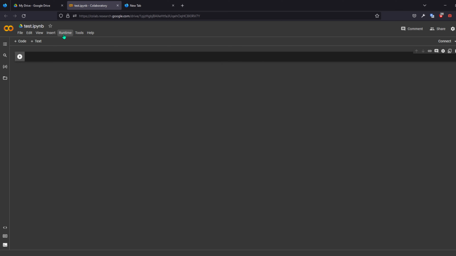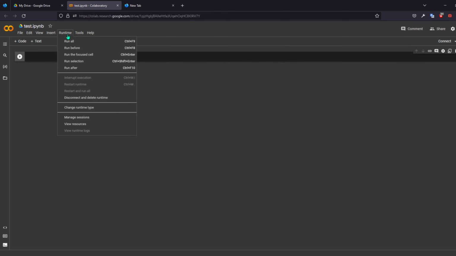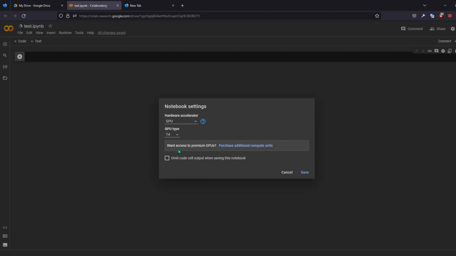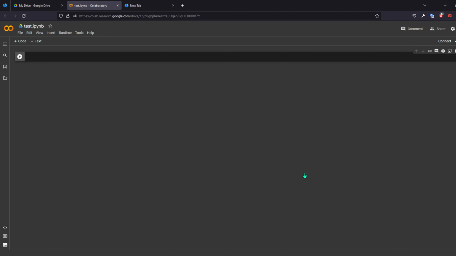Next click on the menu runtime. Here change runtime type. Here you can choose hardware accelerator. Be sure to select GPU. GPUs run these models extremely well. Next, click on Save. Now let's install Whisper AI.